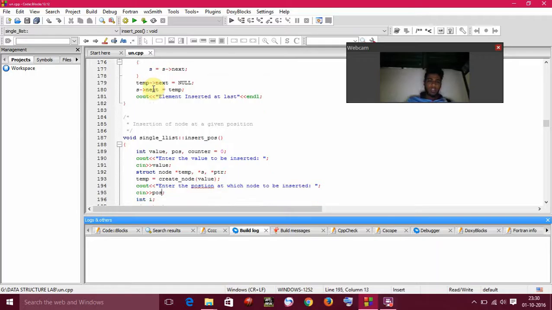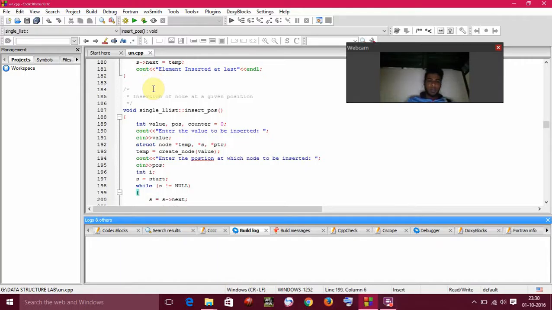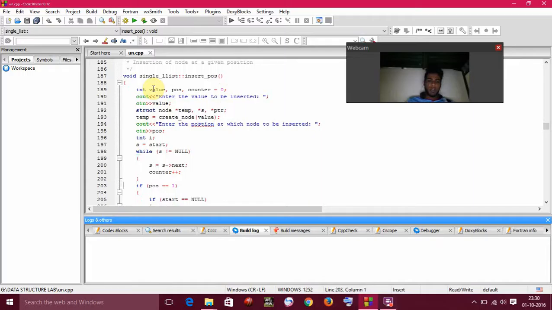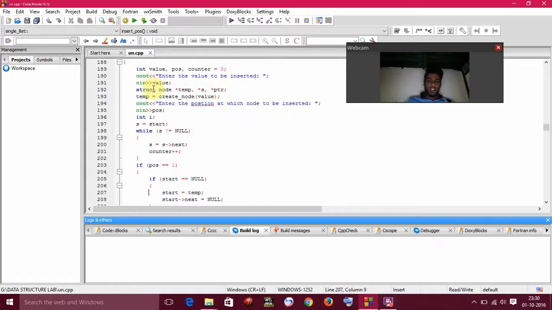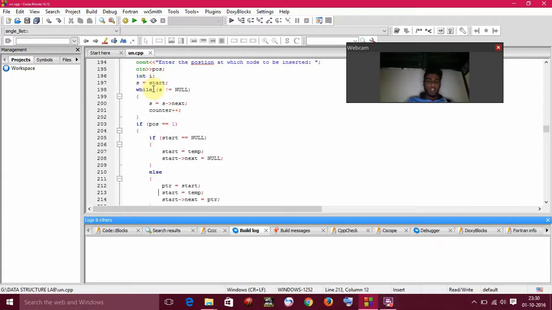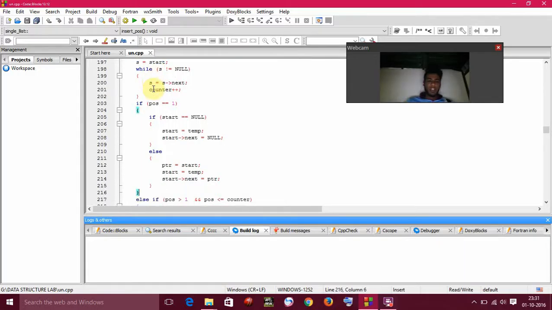Struct node ptr. Entering the position at which the value is to be inserted. Position, cin integer, counter is 1 and s is start. While s is not equal to null, s is equal to s next, and the counter is incremented with plus plus. Plus plus is used to increment the value. If position is equal to 1, start is null, and the start is temp, start next is null. Else function is used here for ptr is start, and the start is temp, start next is ptr is given.